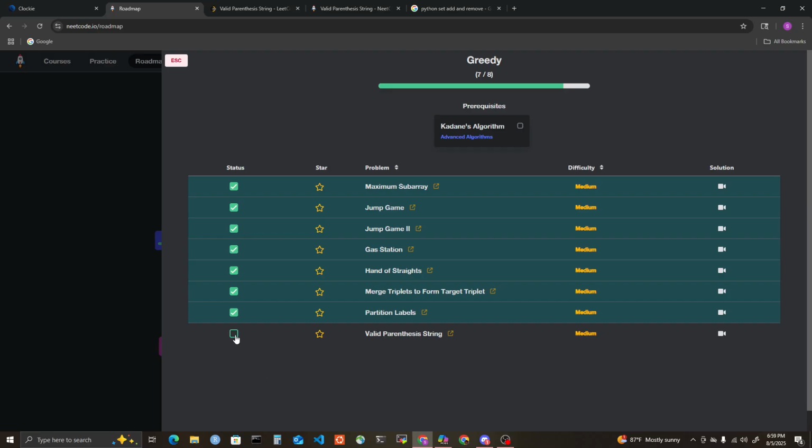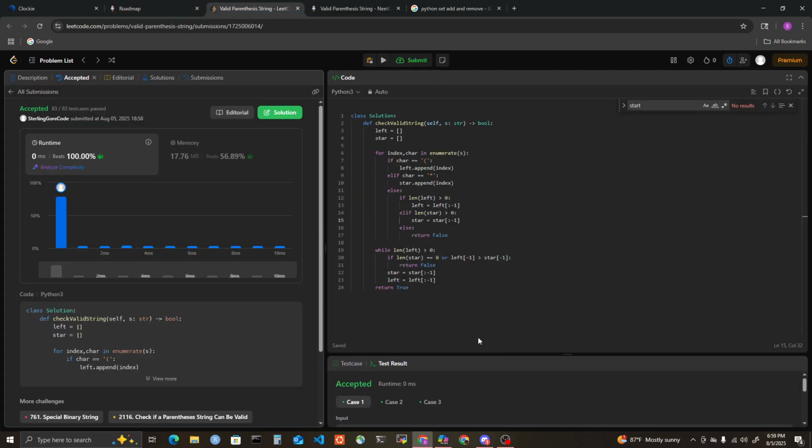Okay, well there you go. I feel like this is pretty self-explanatory. So basically, if we encounter a left, we append the index, because we want to see where that left was. If we encounter an asterisk, we append the index too. And if we encounter a right, then we need to close it out. If there's a left that exists, we'll close out with the left, because those ones we have to use. If there is not a left, but there's a star, we'll use a star instead, because the star can act as a left.